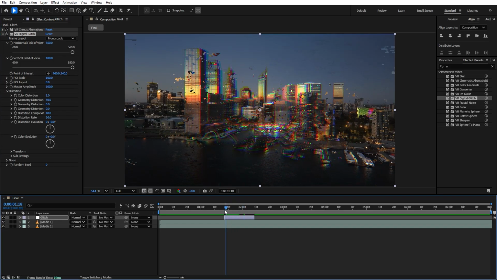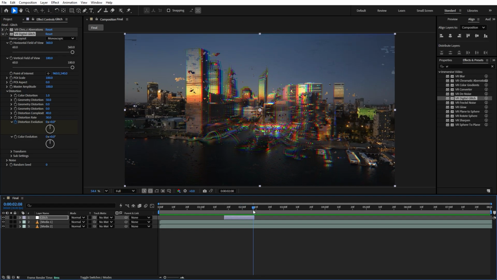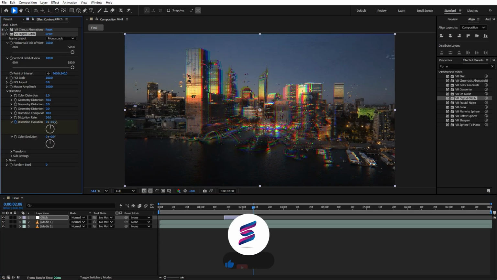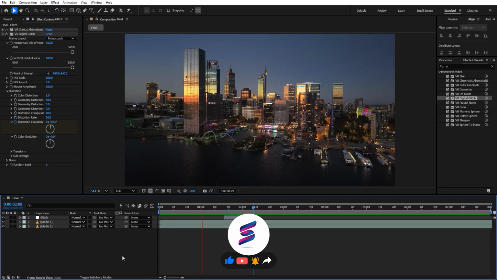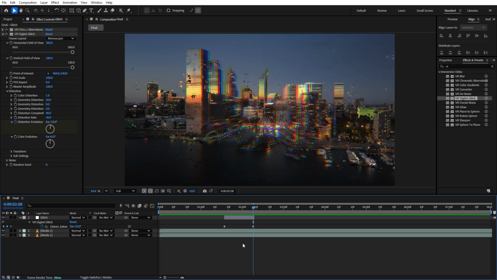I will set up my playhead somewhere around here, set up the first keyframe, click on this stopwatch, and I will go somewhere around here and just increase this number a little bit, maybe 10 degrees. And now let's hit 0 to see the preview, and this is gonna be our cool glitch effect. You can always hit U, J and K on your keyboard to jump to the first or second keyframe.